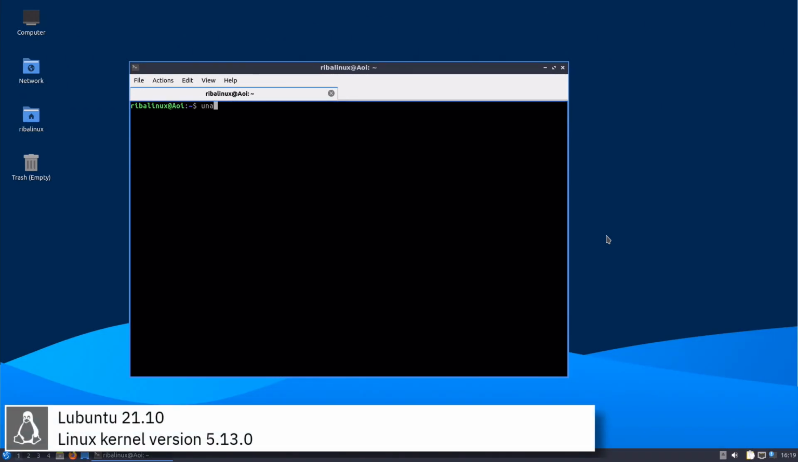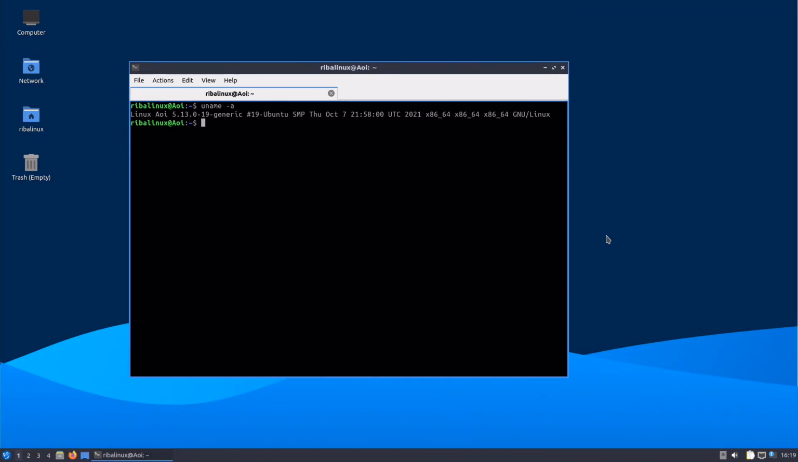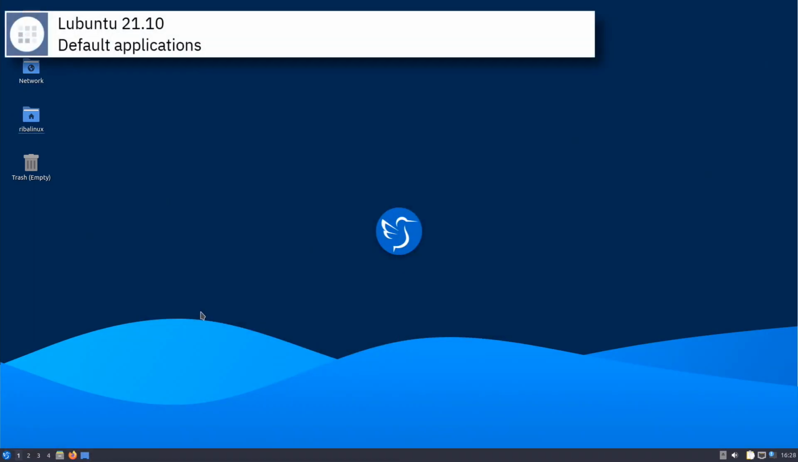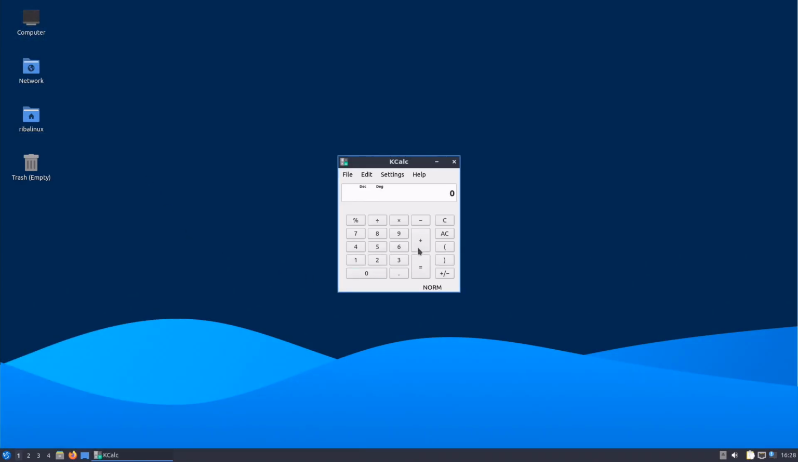Lubuntu includes version 5.13.0 of the Linux kernel. Some of the default applications of this release of Lubuntu are Firefox, Transmission, VLC and LibreOffice.